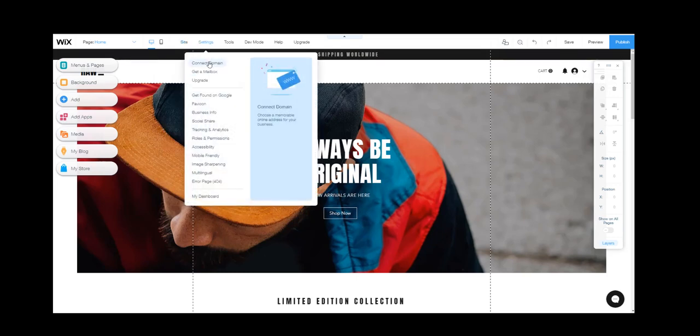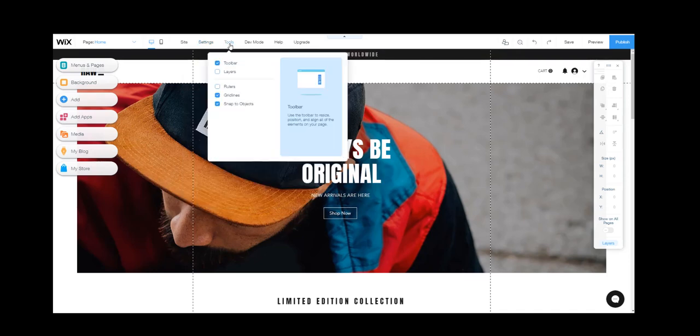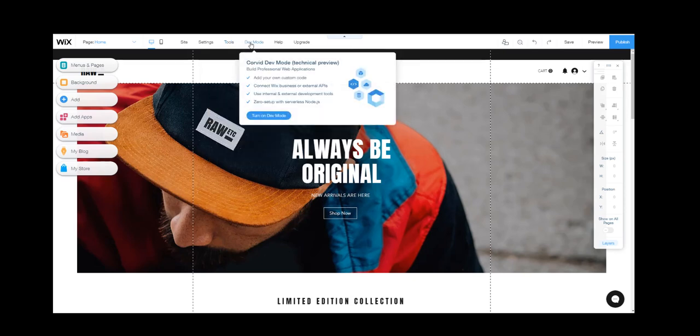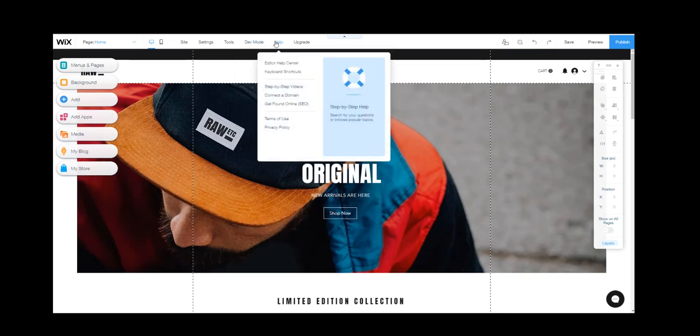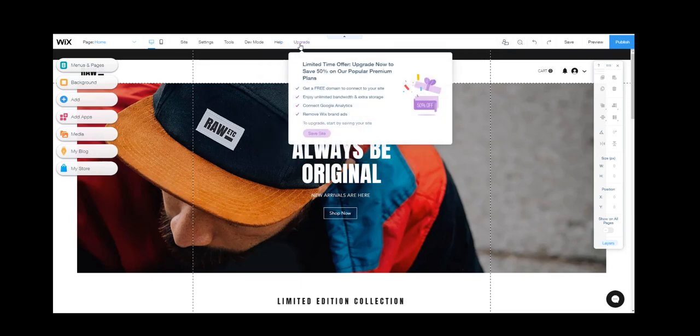Settings, you can connect with a domain name if you already have one. And all these other options we're not going to look into today. Tools, these are just toolbars that are appearing on the left and right of the screen and the grid lines. Dev mode is an option we're not going to look at today, but it could be a good feature. Help, these are different ways that Wix are going to try and help you out with your site. And you can upgrade.